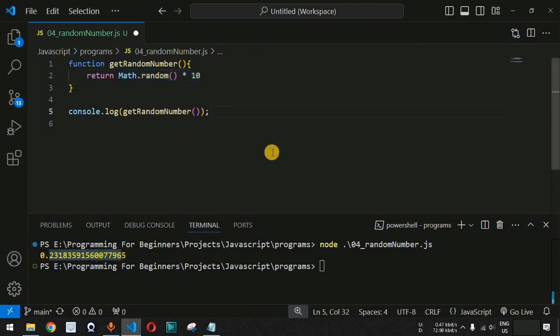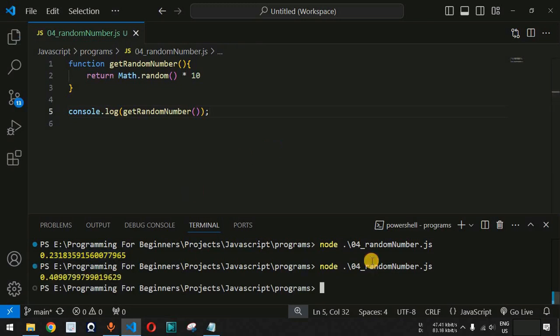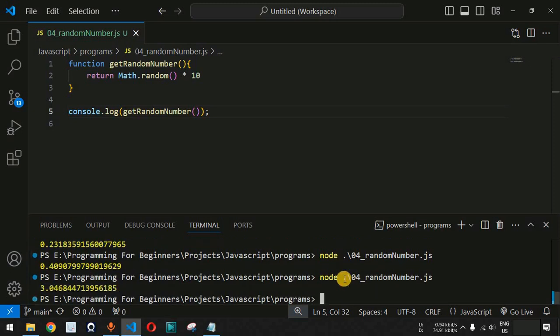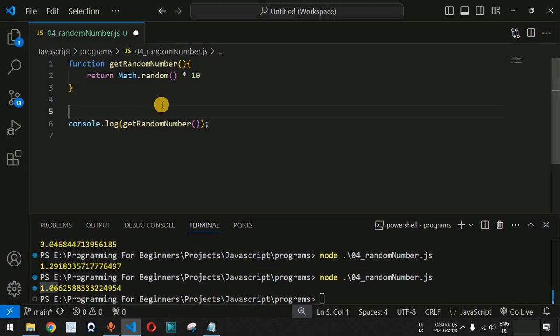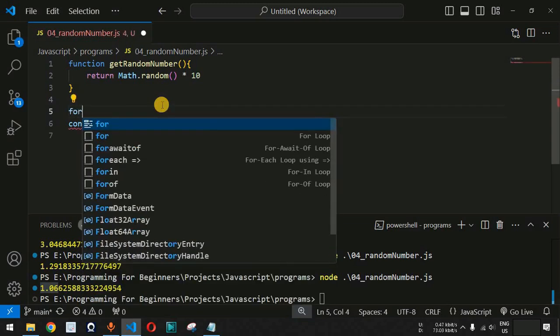So let us see what will be the output when we save this file now and try running this code once again over here on the terminal. As you can see, we have got 0.4 this time. The original number was 0.04. When we run this code once again, as you can see, we have got 3.04 and so on. We get 1.06 over here.